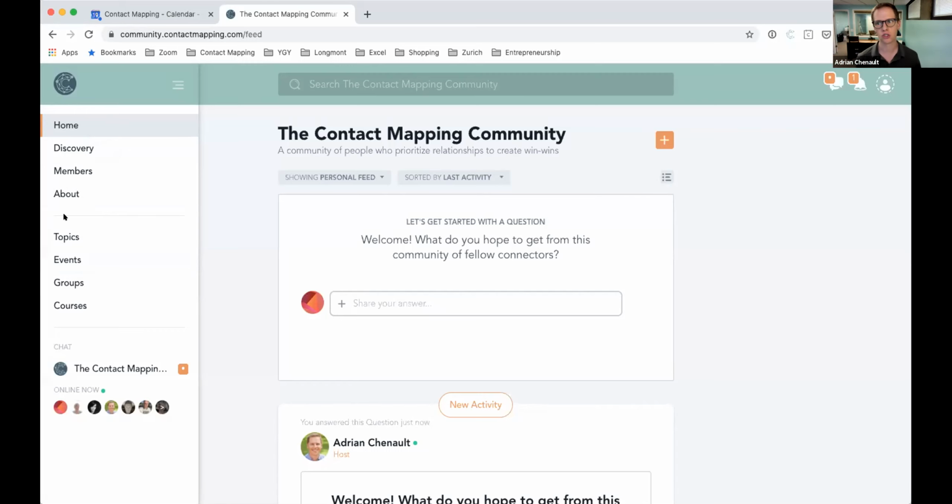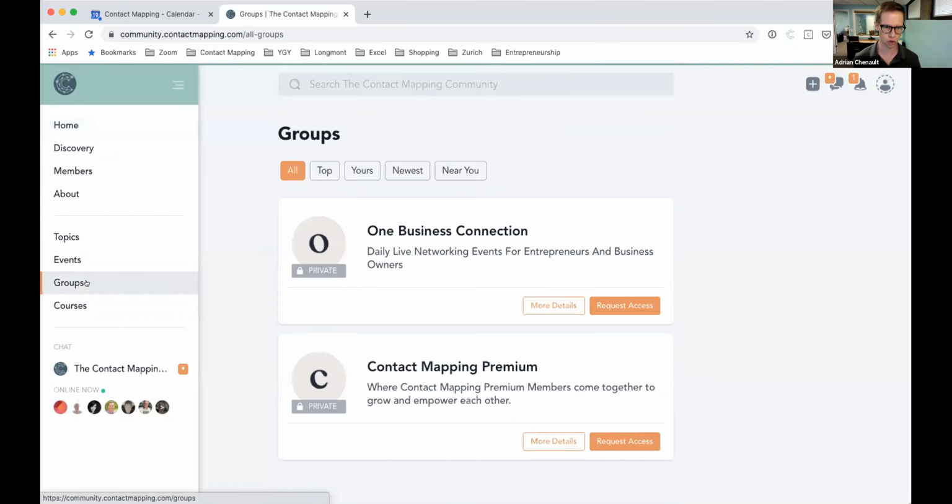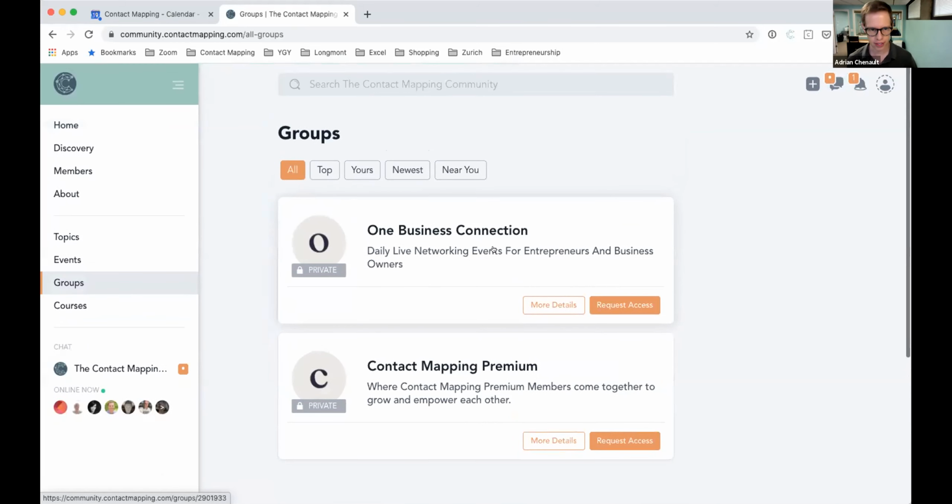But let's just assume that you're not in the groups to start off with. So I want to show you the groups first. There are these groups within our network. And a couple of you have requested access to this One Business Connection. I'm going to make it a little bit more clear. One Business Connection is a contact mapping partner, and that is something that you are absolutely invited to be a part of, but it is an additional separate charge from contact mapping. I've messaged a few of you, but just so you're aware, that's the case.